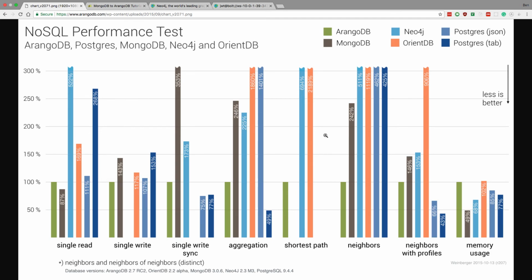For aggregation, I don't know why they didn't do shortest path for Mongo. I guess they're trying to store a graph in Postgres and store a graph in the other ones using tab. I don't know what this tab is versus JSON. I know you can store JSON data in Postgres, but I would take a look at these results. I'll have a link in the description below so you can check these out.